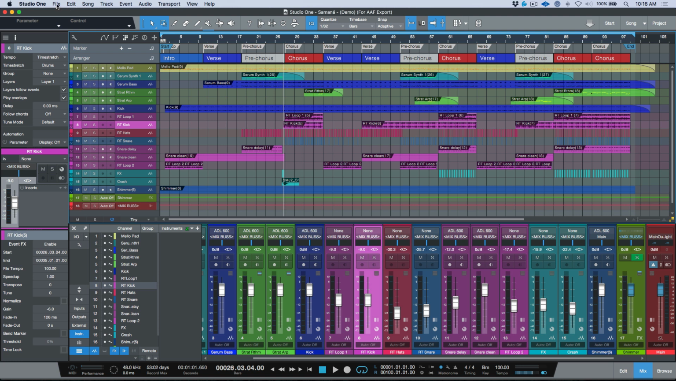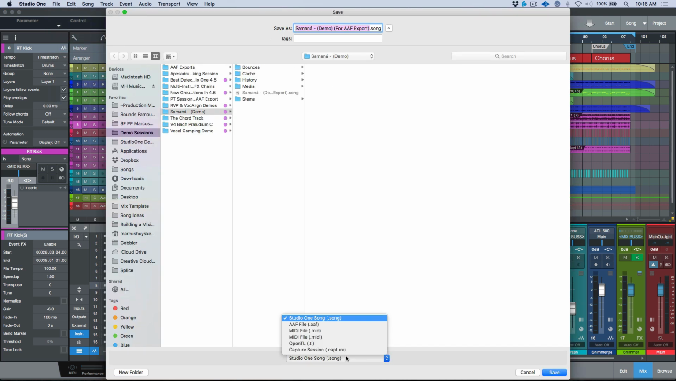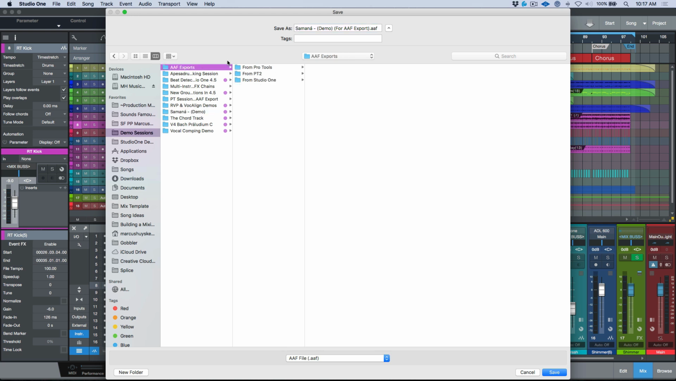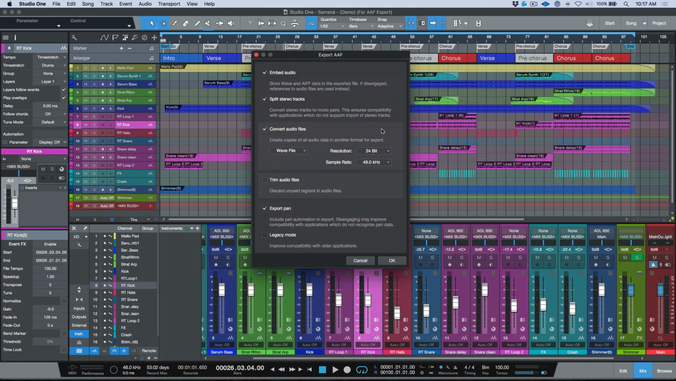So from here, how do we do it? File, Save As. Want to go to the bottom here and choose AAF. Now I'm going to choose a folder. I always make my AAF the same name as the song. Let's choose Save and we'll choose AAF format.